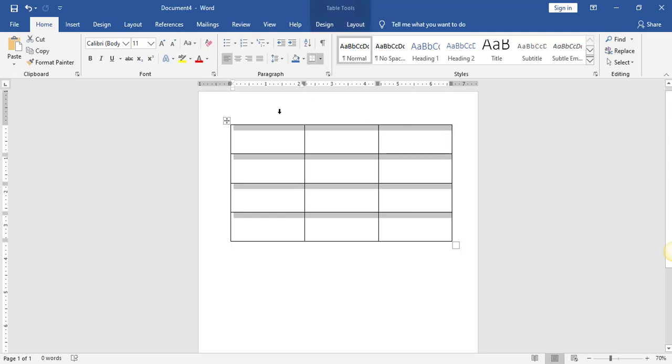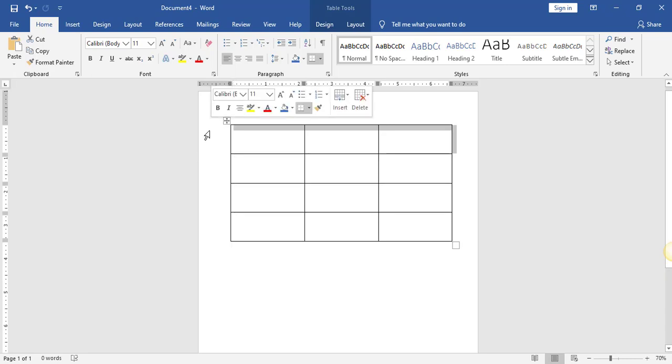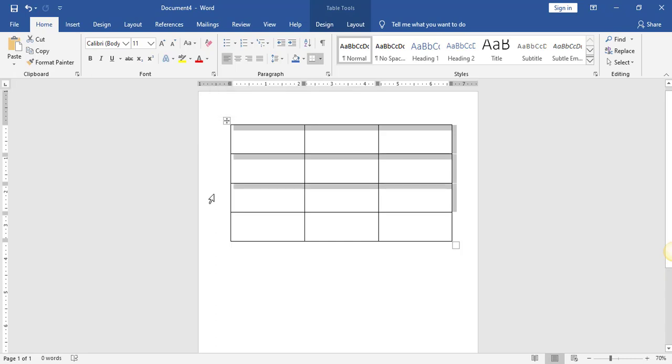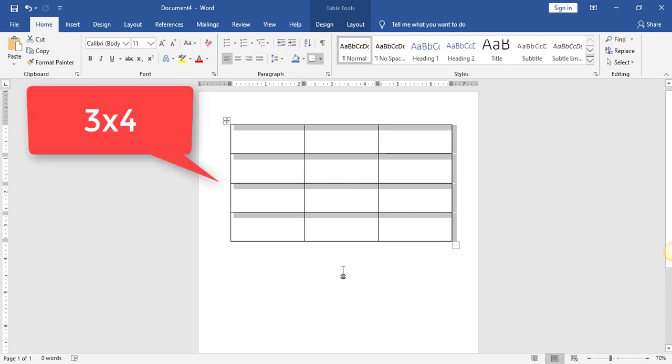How about rows? If you answer 4, that's correct. When we think of rows, think of it as counting from the left. 1 row, 2 rows, 3 rows, 4 rows. So total of 4 rows. We have a total of 3 columns and 4 rows. And the size of our table is 3 by 4.